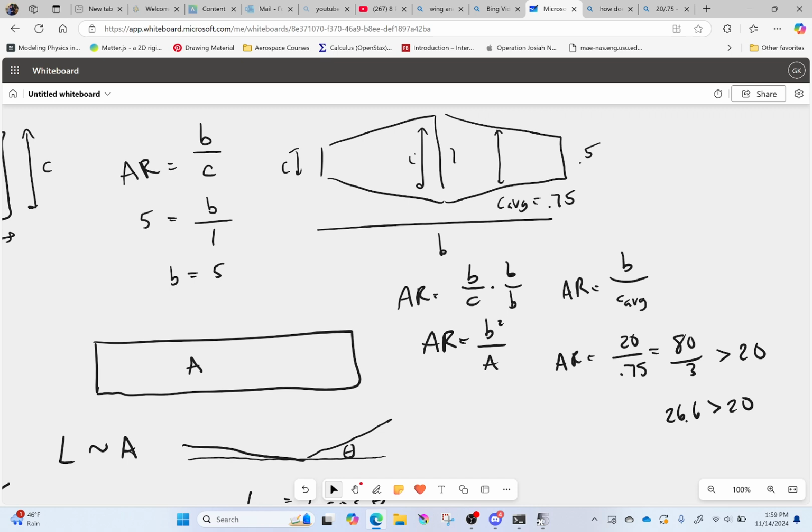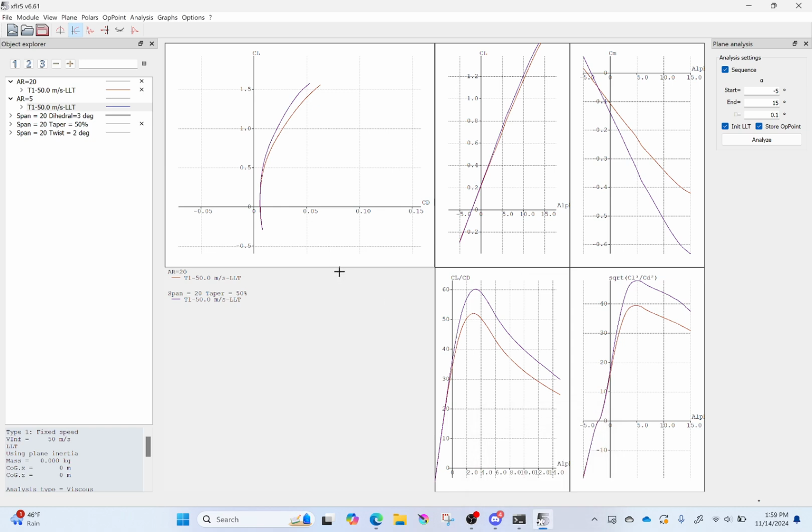So we saw that my performance increased when I went from an aspect ratio of 5 to 20. And so it also makes sense that when we went from aspect ratio of 20 to 26.6, I would also have improved performance. As a note, though, even if I were to keep my aspect ratio the same, tapering the wing does improve your performance still because it reduces the induced drag, because it gives you a more elliptic distribution for your circulation.